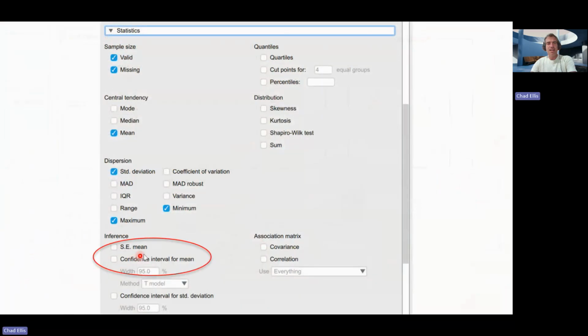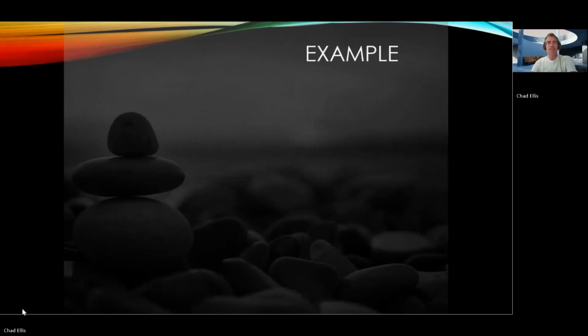You can calculate the standard error of the mean automatically in JASP underneath the stats pull down menu right there. You can also do the confidence interval for the mean by clicking that button.